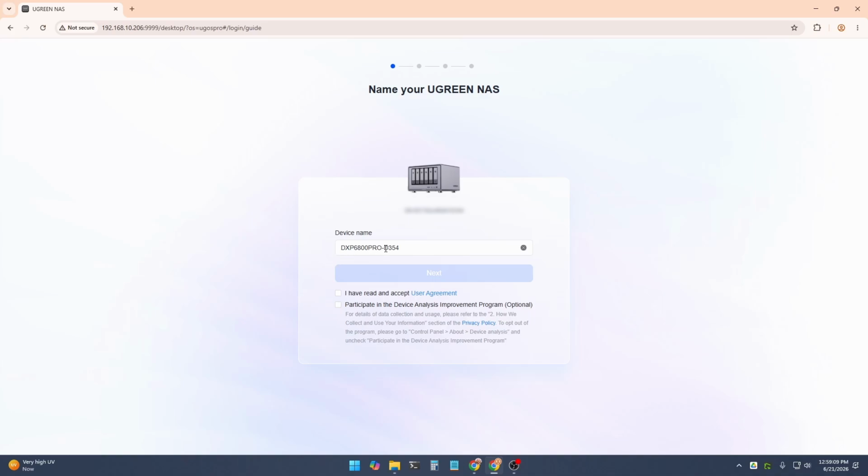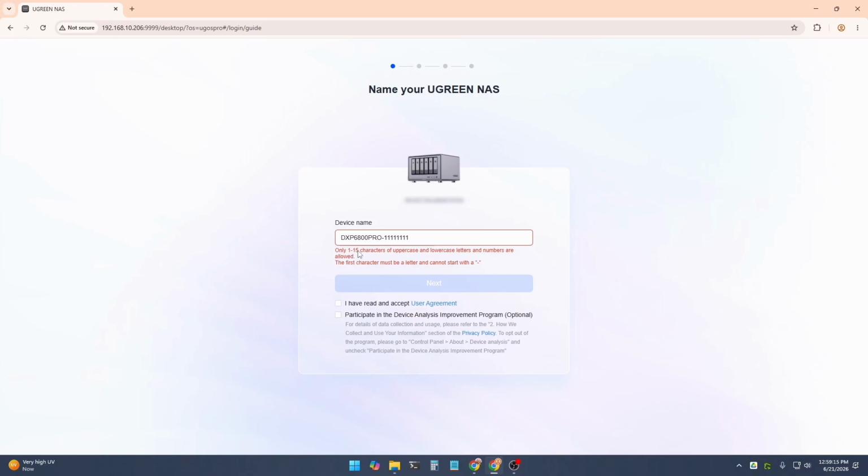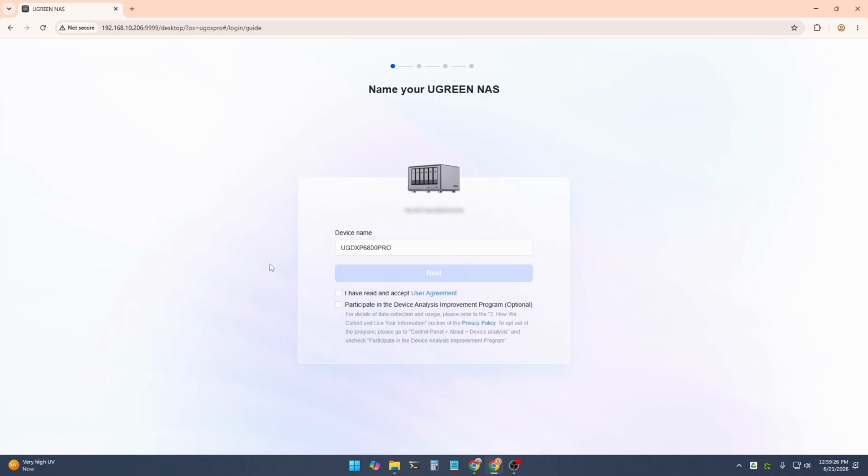So I tested this a minute ago, and you can only have so many characters before it gives you an error. So you can only have 1 through 15. So we're just going to take that out. And I like DXP6800 Pro. That's pretty good, but I like UGREEN, so I know what the item is. And we're going to go ahead and check the box that we read the agreement.